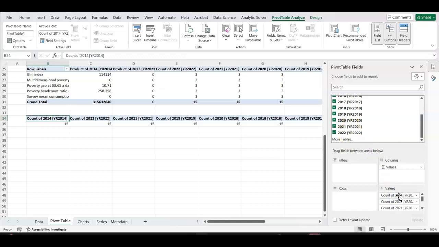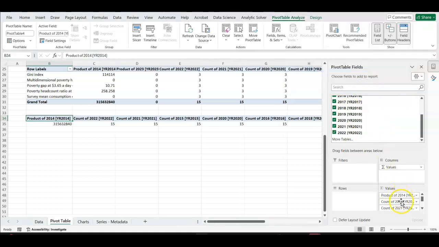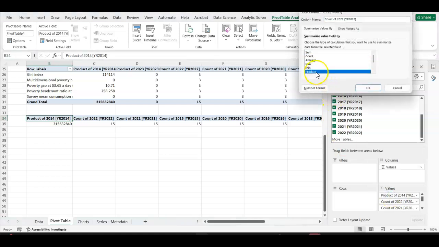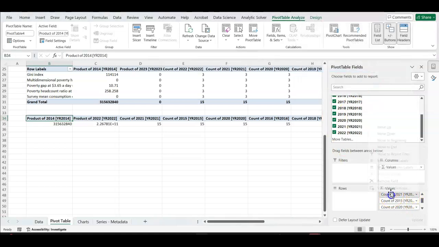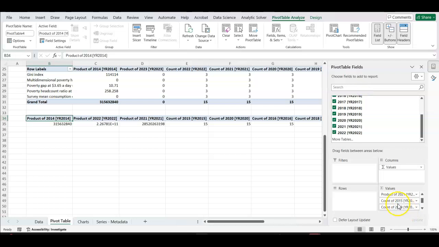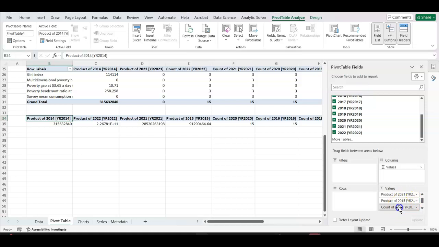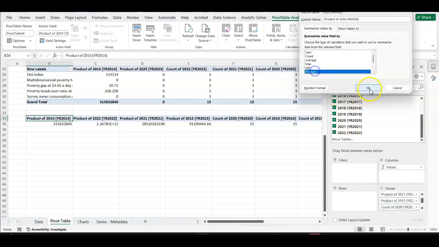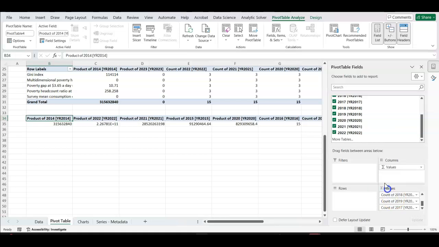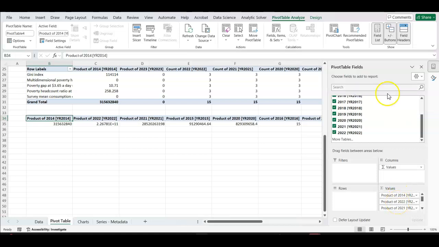So instead of count, I need to double click and then do product. So I'll double click value settings, product. For each of them, double click value settings, product. And pretty much for all of them. Value settings, product. Okay, I think I have it.